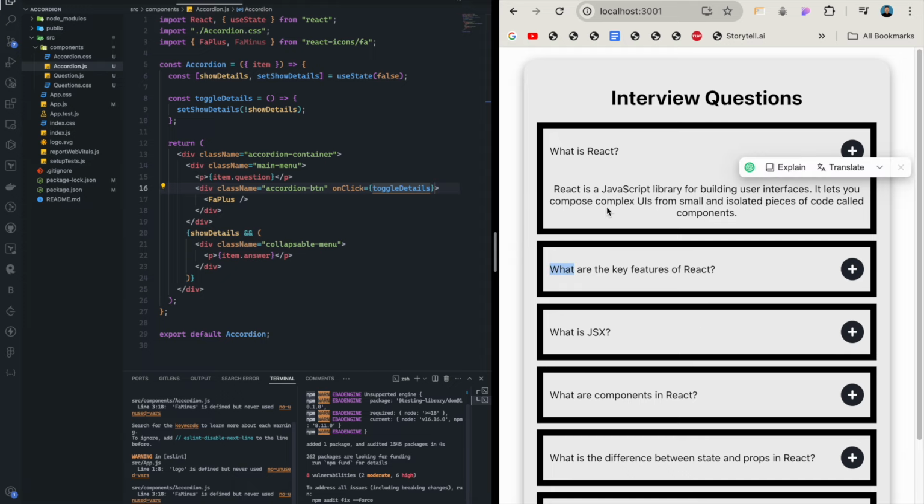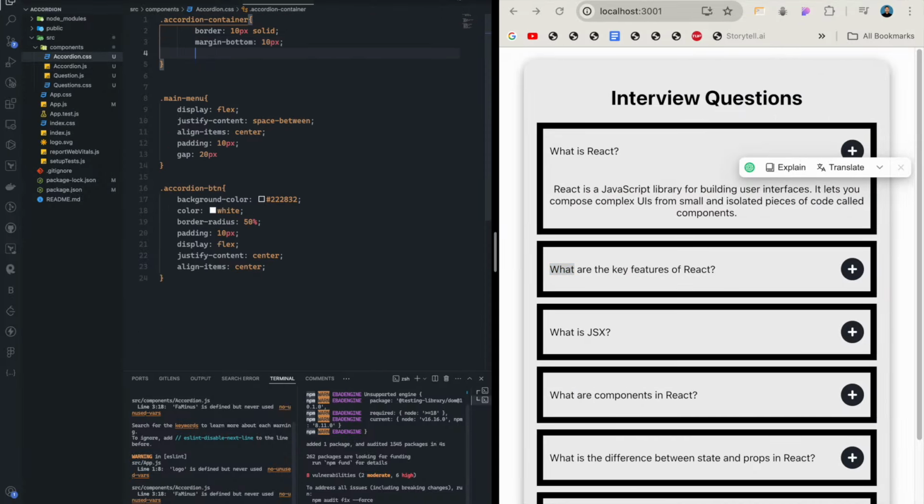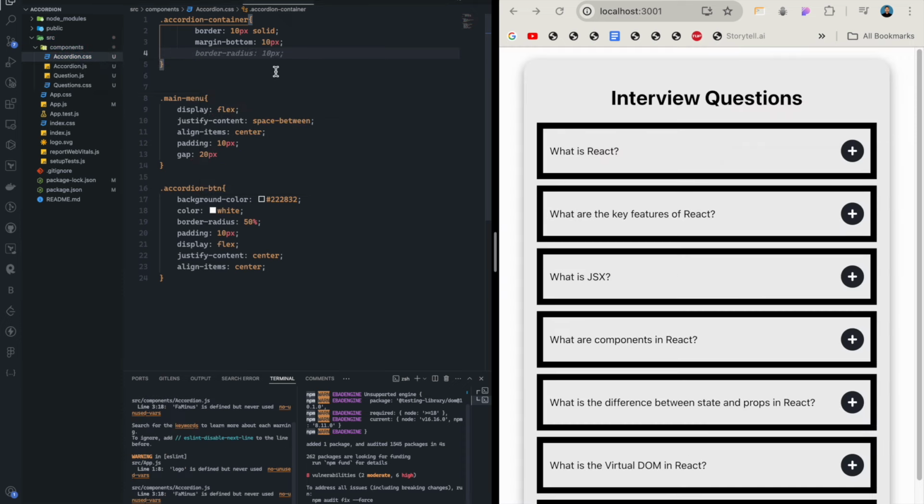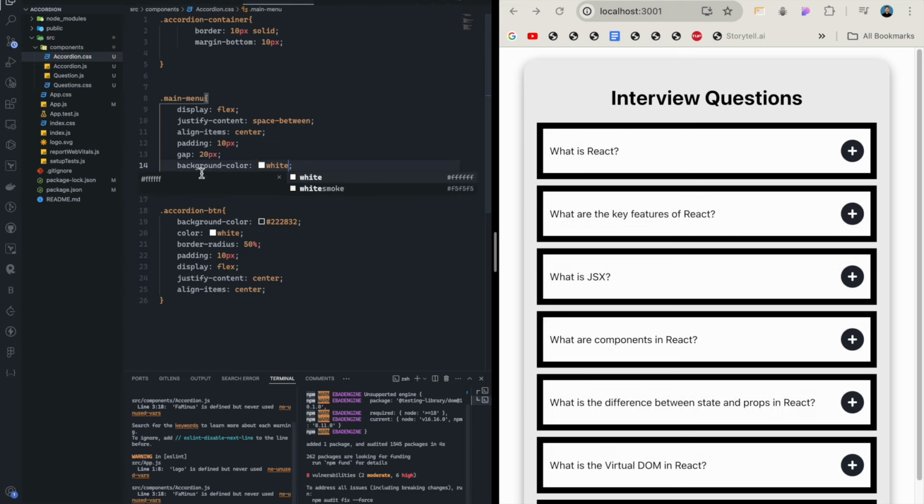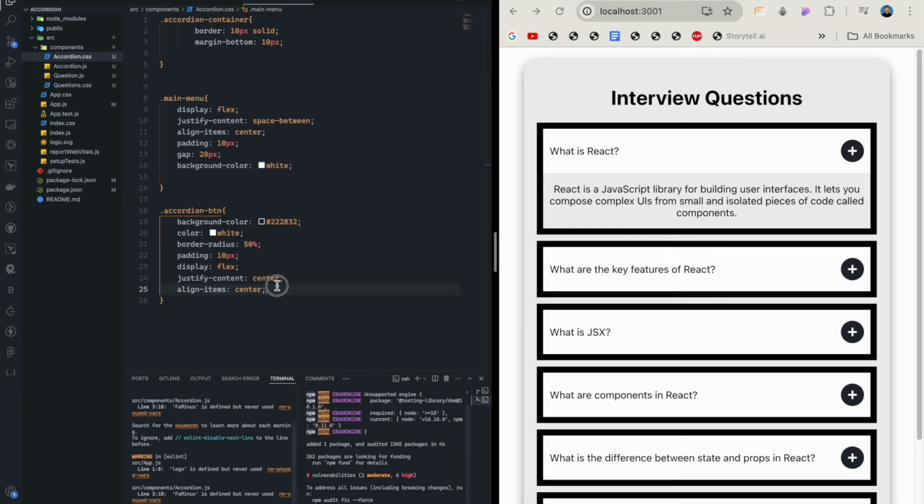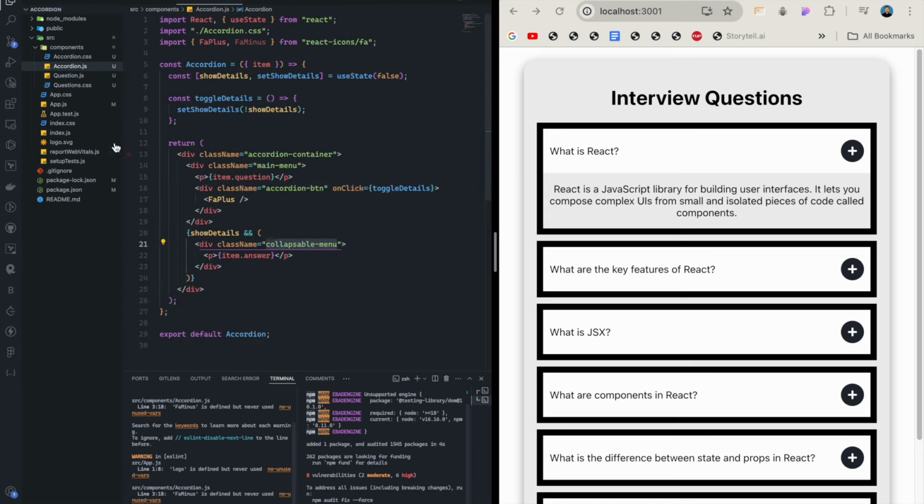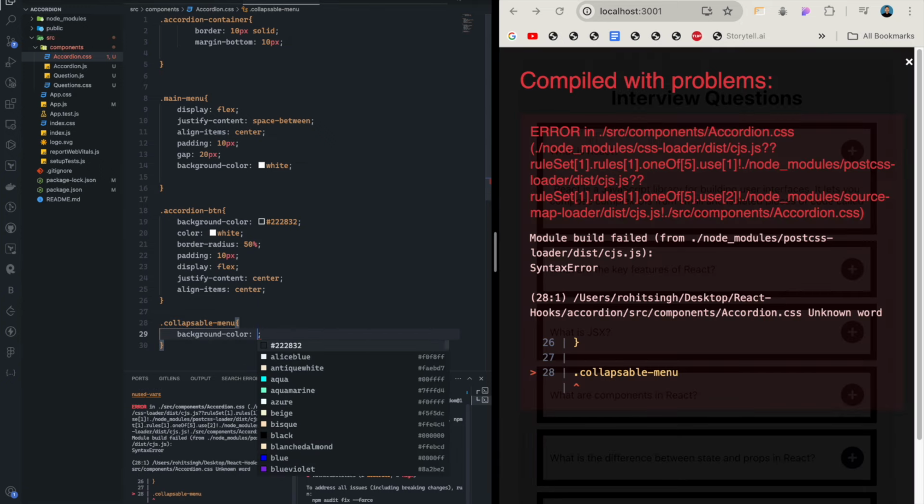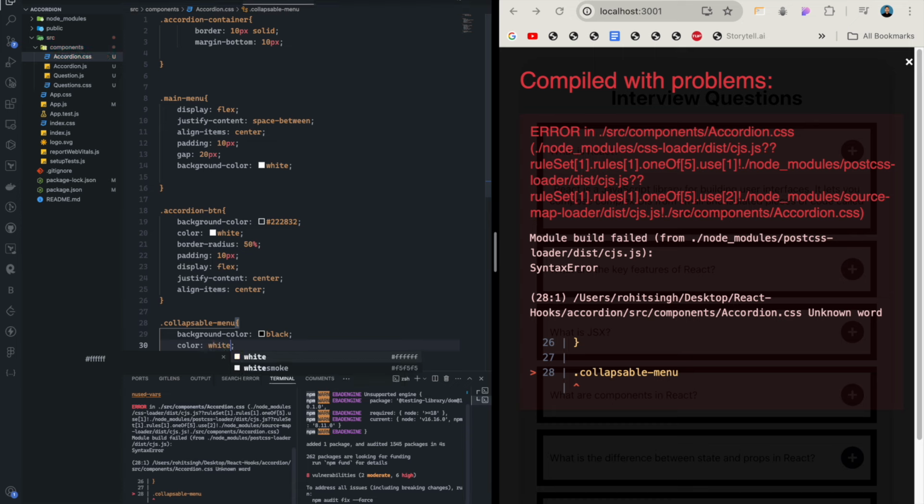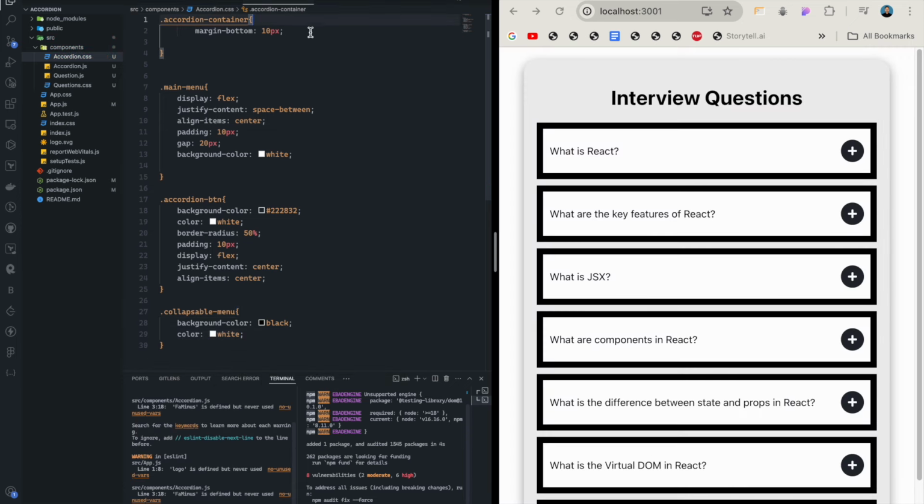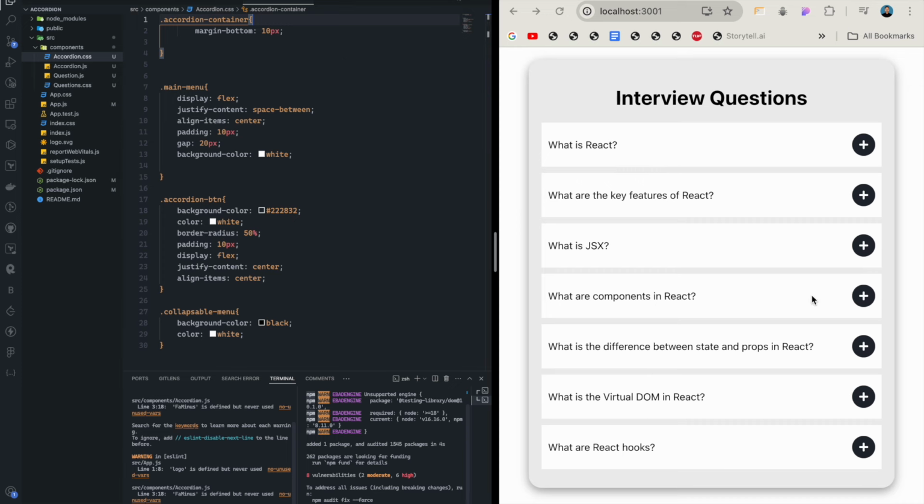And let's do it as a black color, and we can see we have a white color for that. Let's do these two things, and accordion container will be of white color, like background color of white, or we can see our main menu as white, background color as white. And for this we need our background color as black, that is of a class name of collapsible menu. Background color as black and color as white. Let's remove this border radius one.